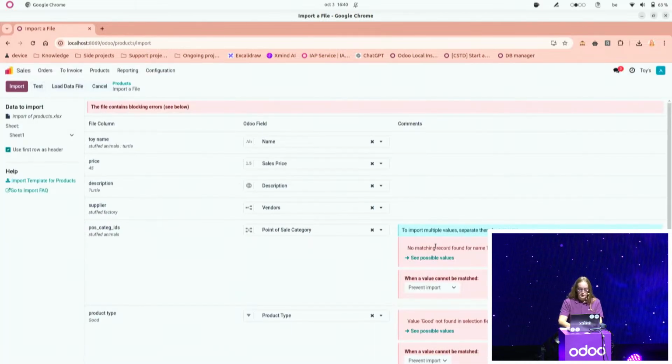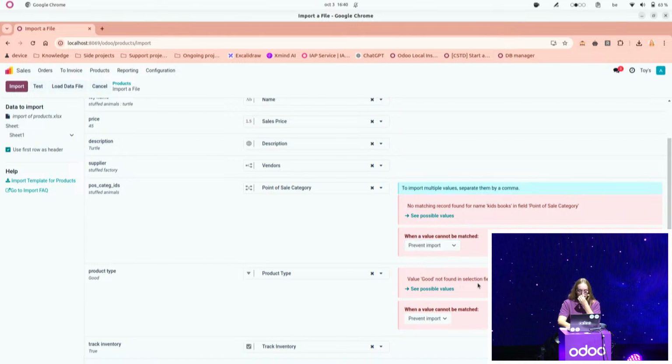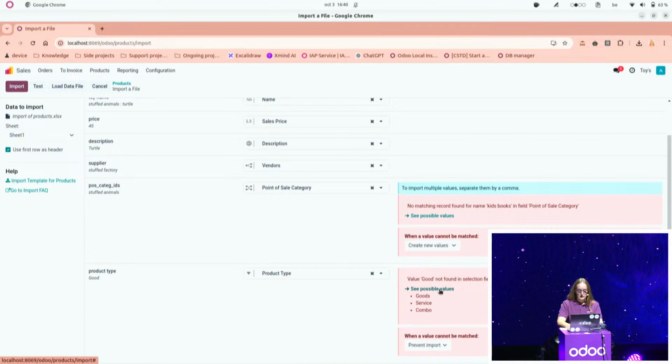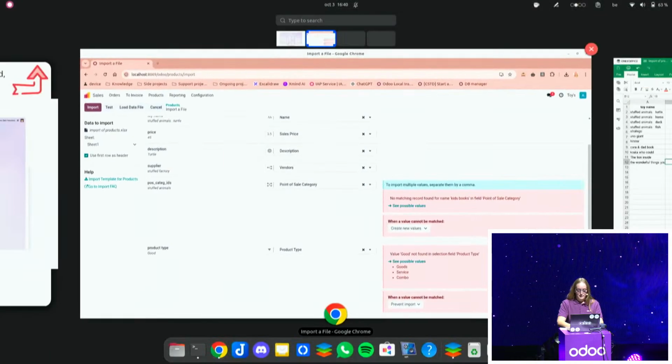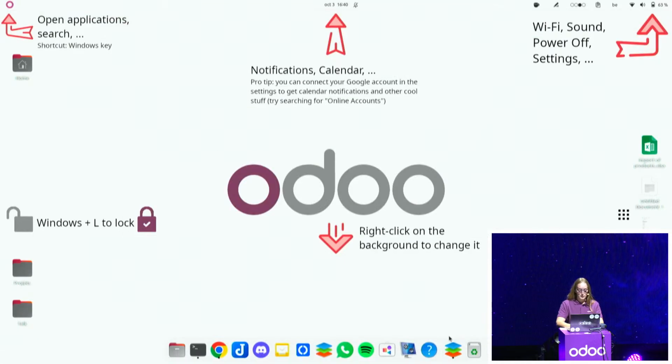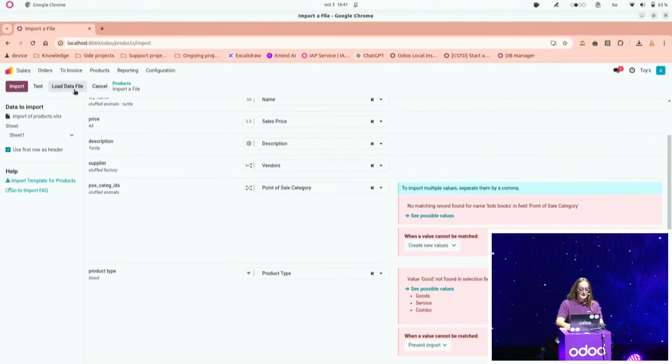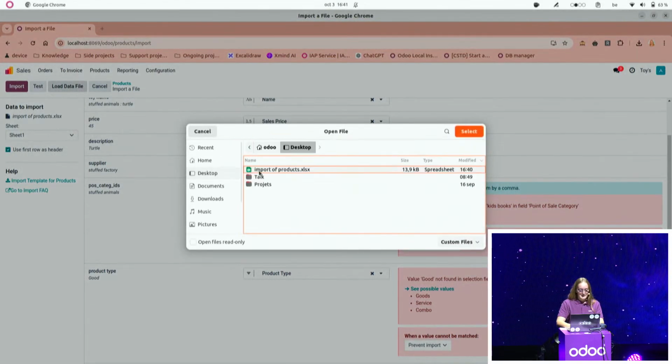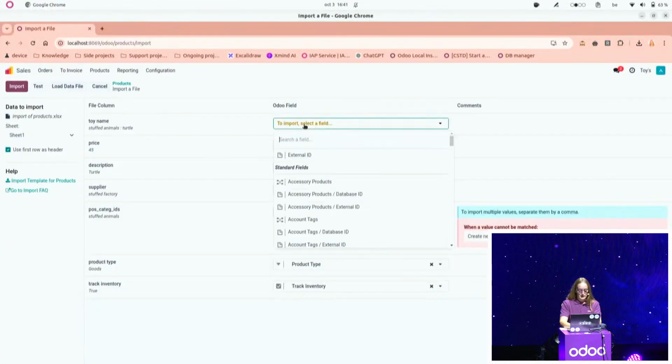Okay, now everything is almost correct. Here it is telling you that the point of sale category does not exist, so you can luckily create them from here. So you can select create new values, and then we have an issue with the product type, which should be goods and not good. Actually, this is perfect because my goal is to show you that an import is not always easy and it's perfectly working. So I will again put my file, and I think it will be the last one.